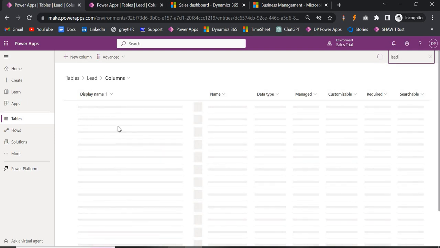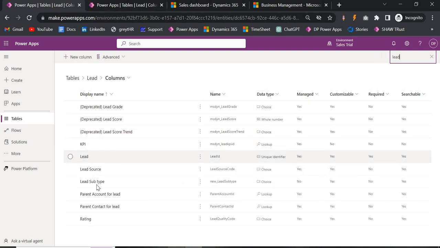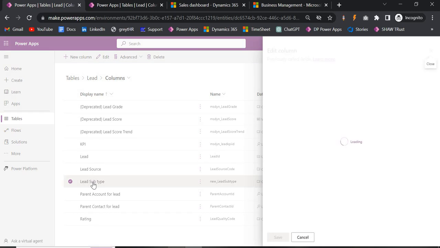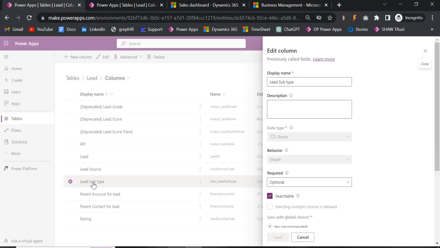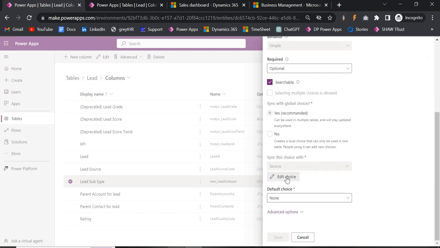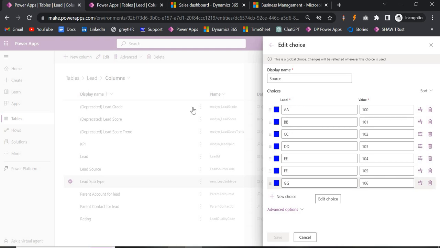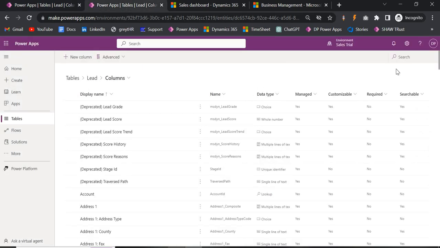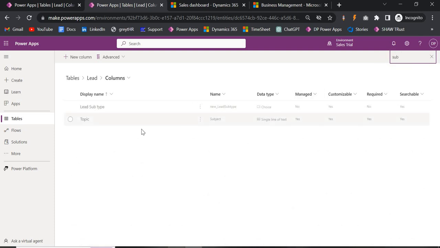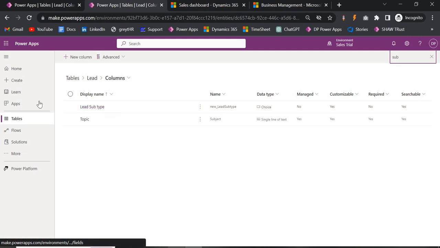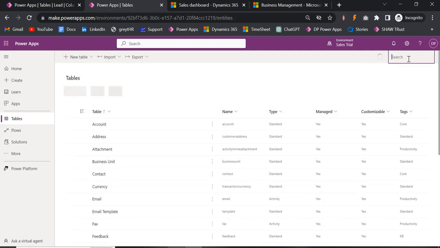let's come here. If you see here, I have created lead subtype. This is not a global option set, but this is a local option set inside this lead table. So here, edit choice, and these are the choices I have given inside the lead. Same thing I have given for the opportunity as well. Sorry, this is okay. Come to opportunity.